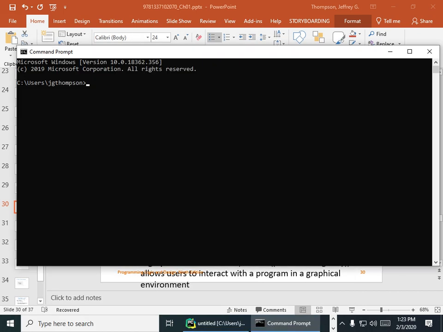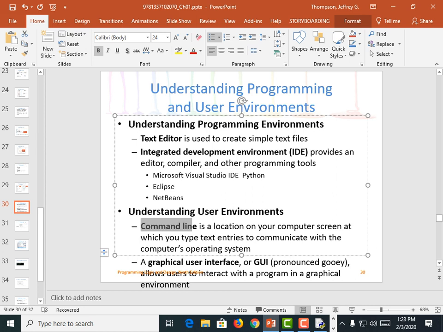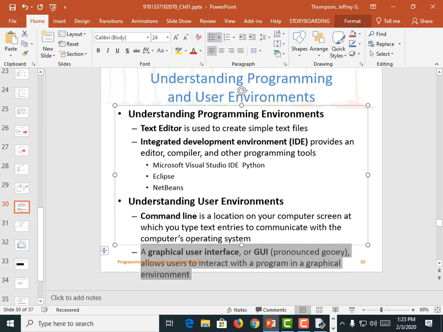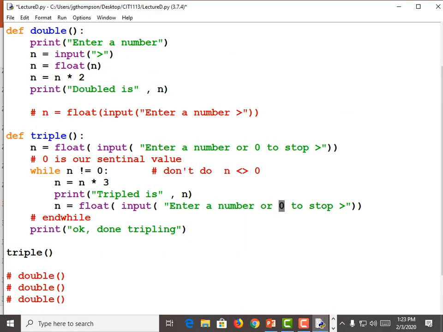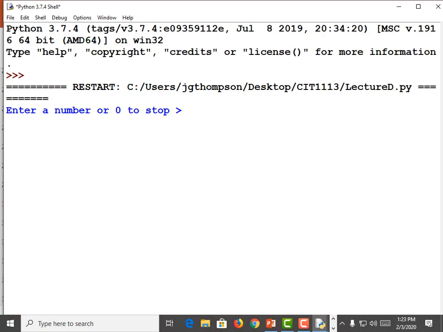But anyways, that's a command prompt, as opposed to the graphical user interface, like this, where you get buttons and stuff. We're going to be writing command line programs. Unless you write a graphical user interface program, when I click run, it runs my program in the shell, so it gives me a command prompt.